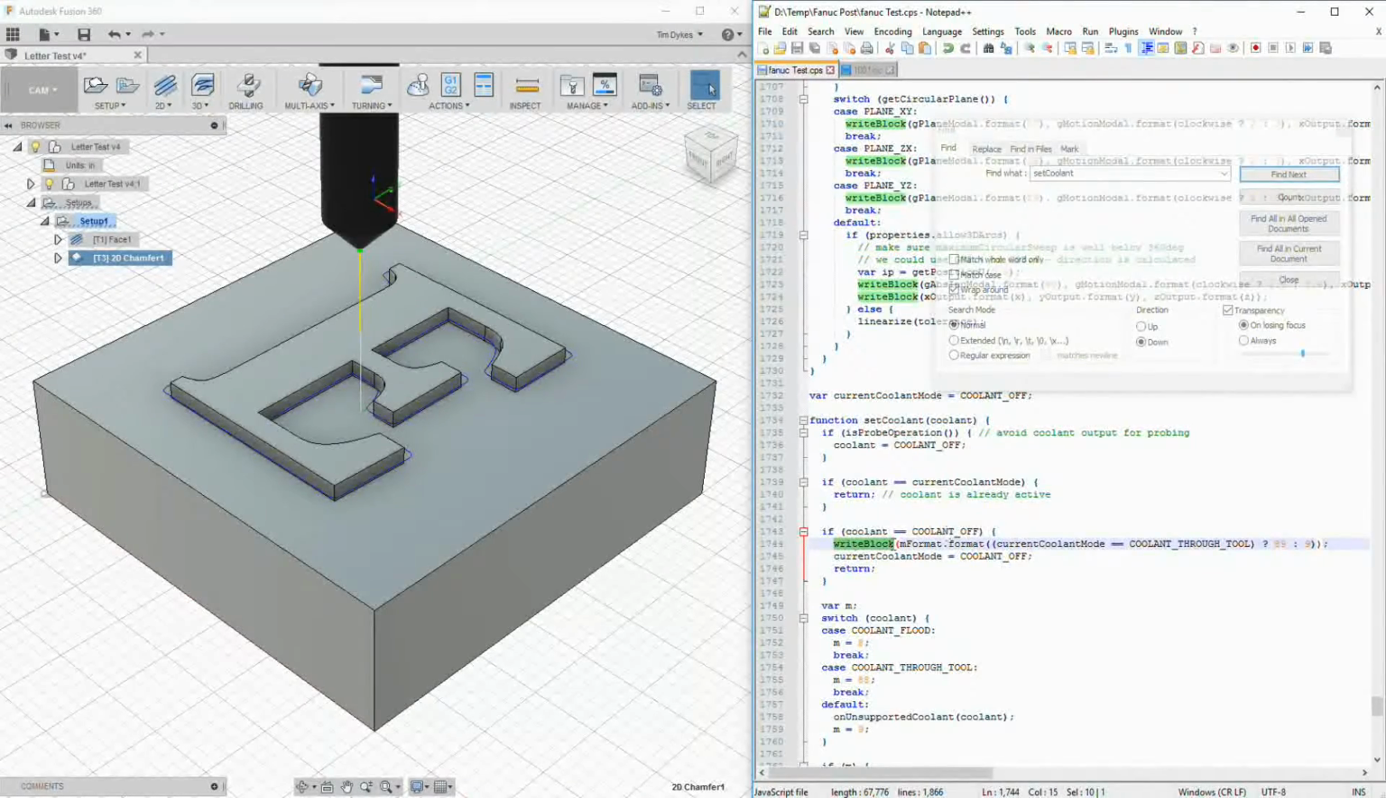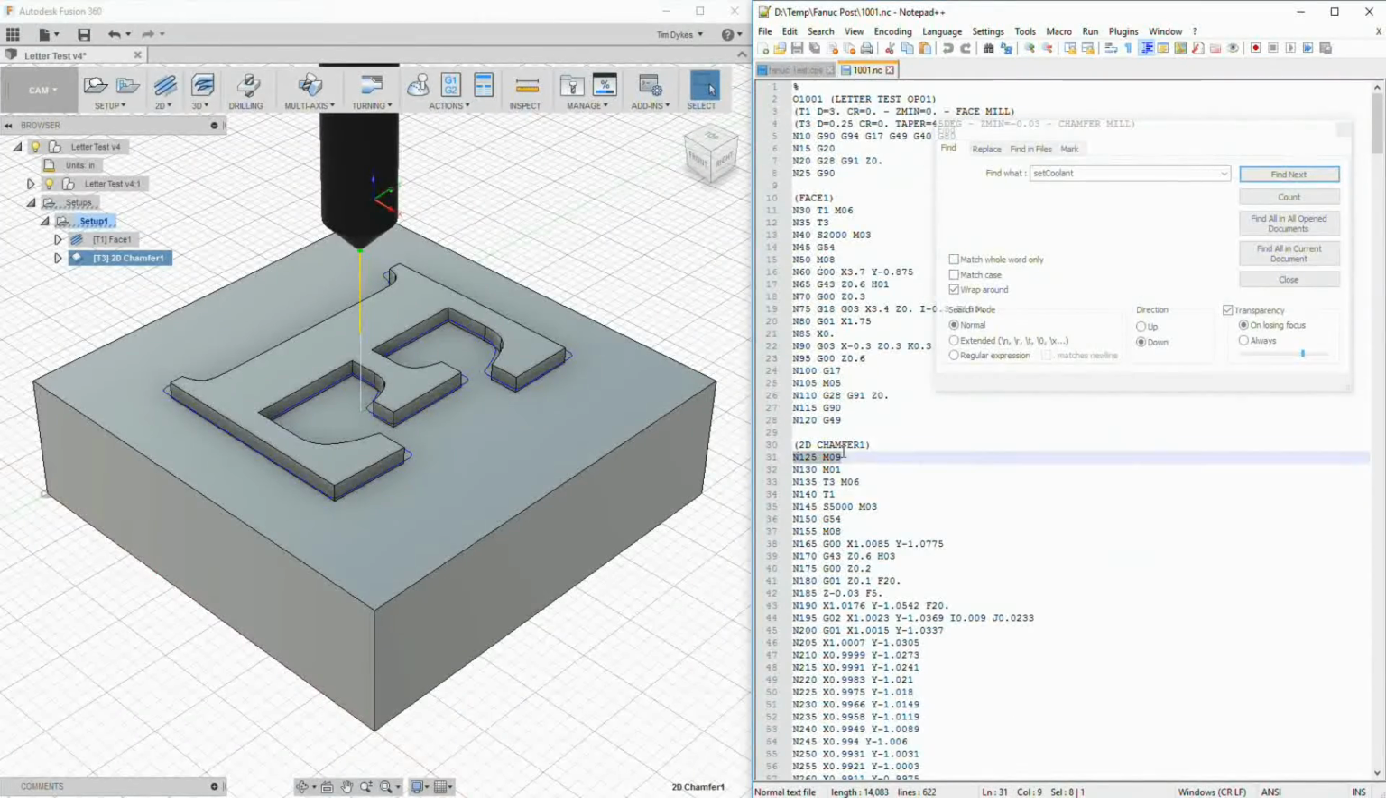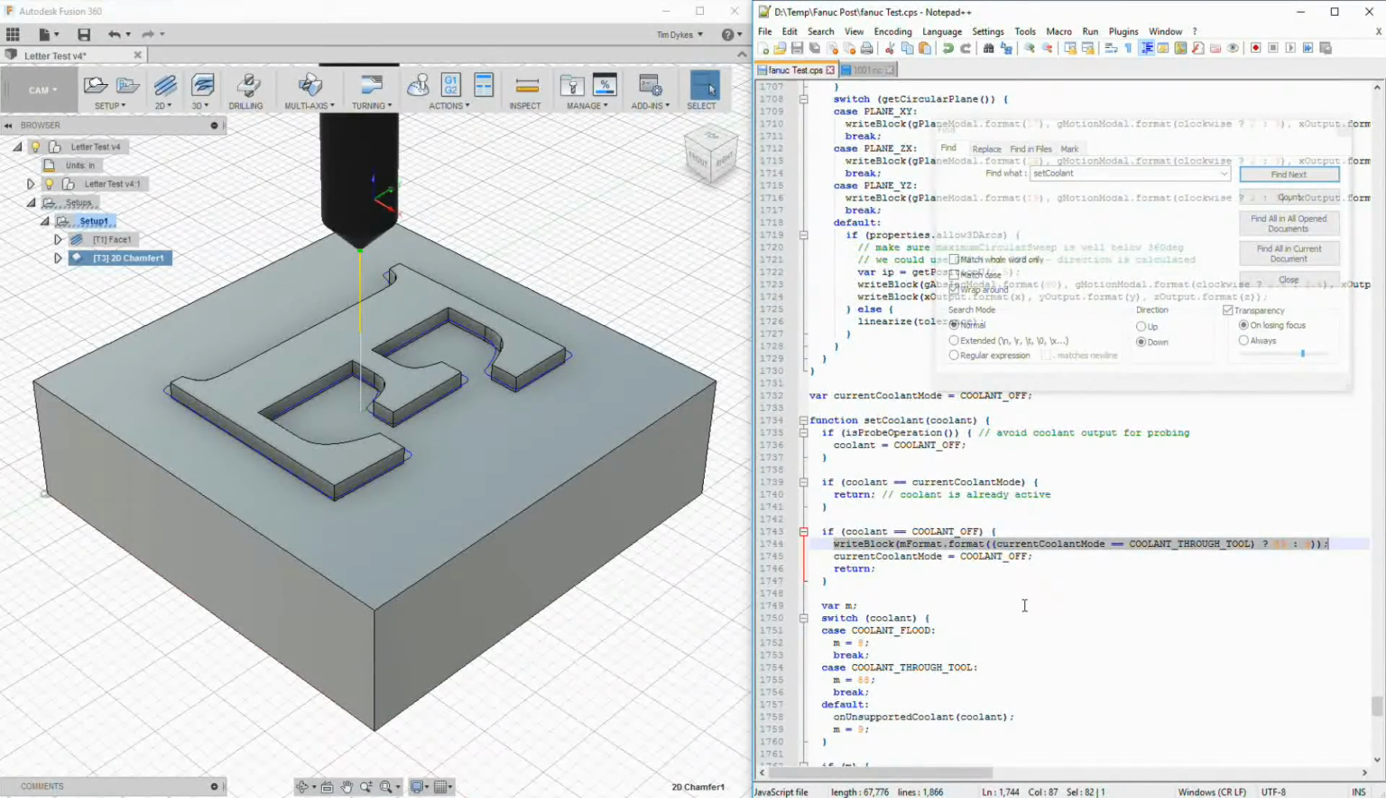So this is write block, which is going to output something to the file, and mformat, which is going to format an M code. Then there's a switch in here that says if the current coolant mode equals coolant through tool, do an M89, if not, do an M9. So this line in the post processor is exactly what is responsible for generating this line of G code in your output file. Okay, so now we've drilled into the very bottom of the code where it actually outputs the file. But we're really not interested in this.